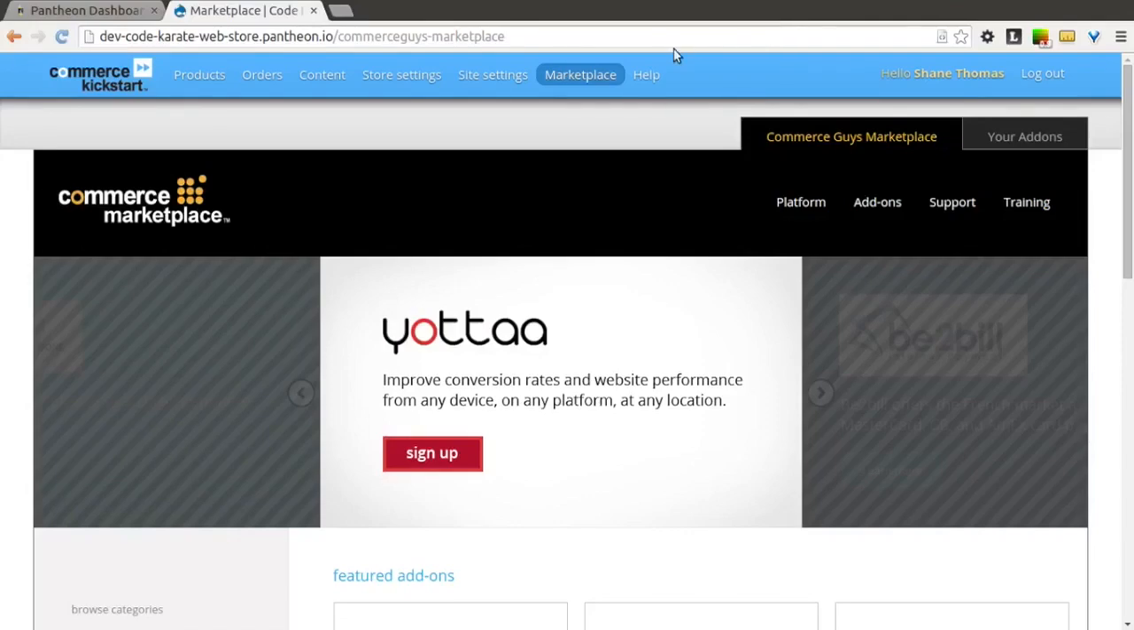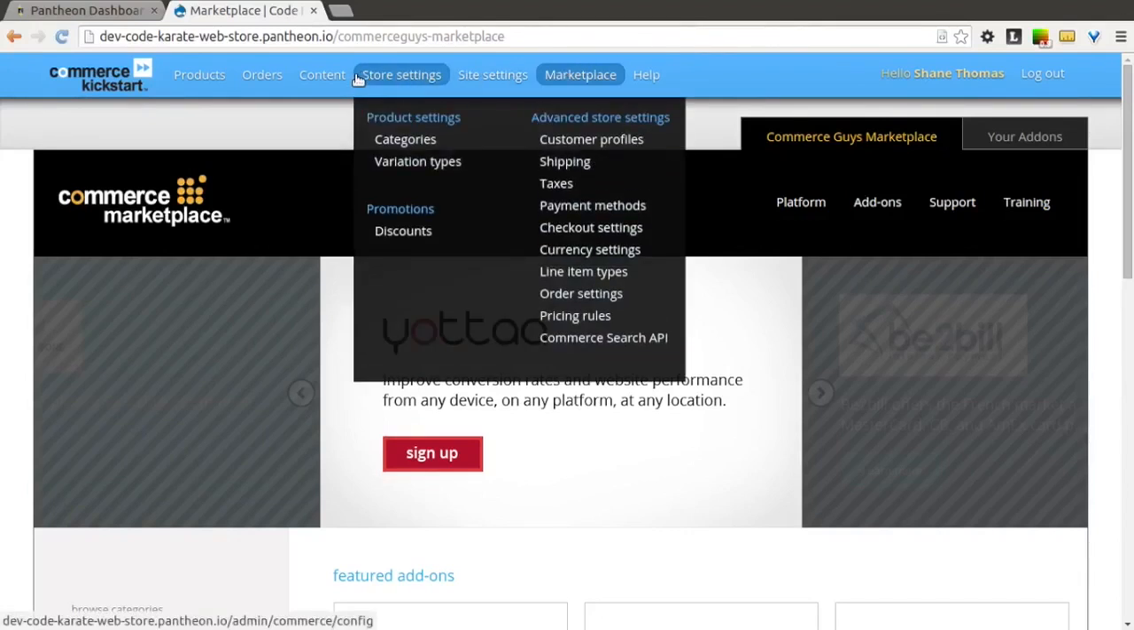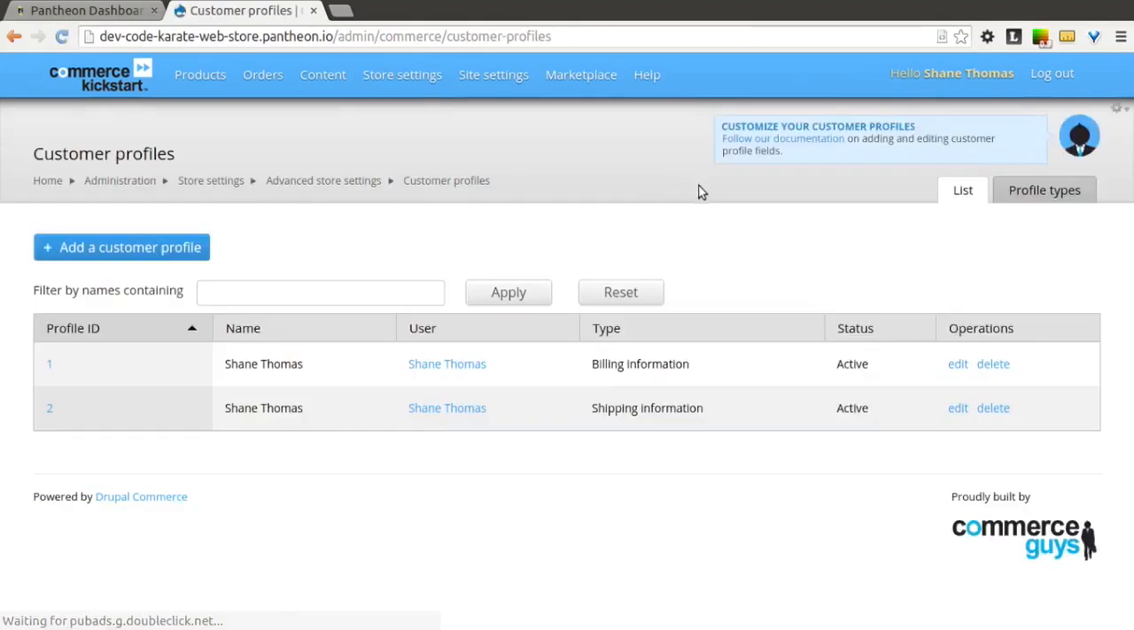So now what we're going to do is go ahead and look at some of the other admin menu options, and we're going to start with the store settings section, and the advanced store settings. We're going to go through some of these different pages and configuration options so you can see how it affects your Drupal Commerce website.